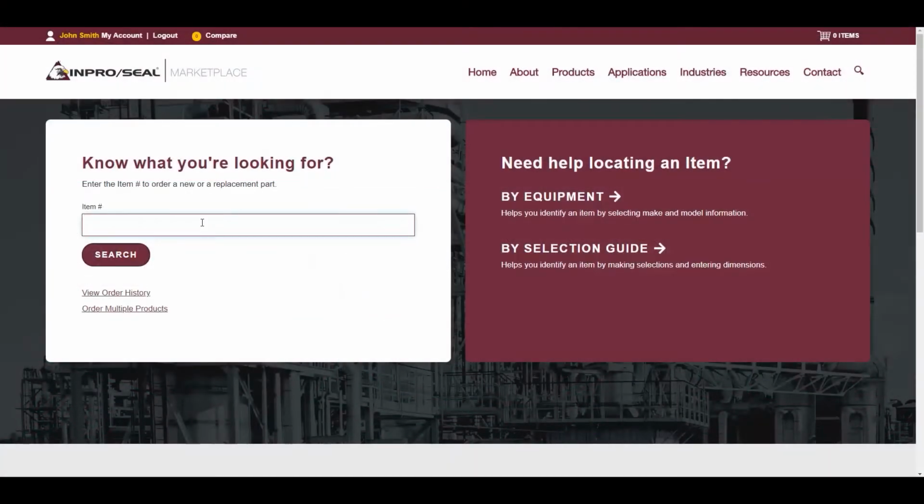Let's review the simple process for shopping with an item number. From the Marketplace home screen, enter the item number directly into this field and click Search. Let's enter an item number and see what we get.